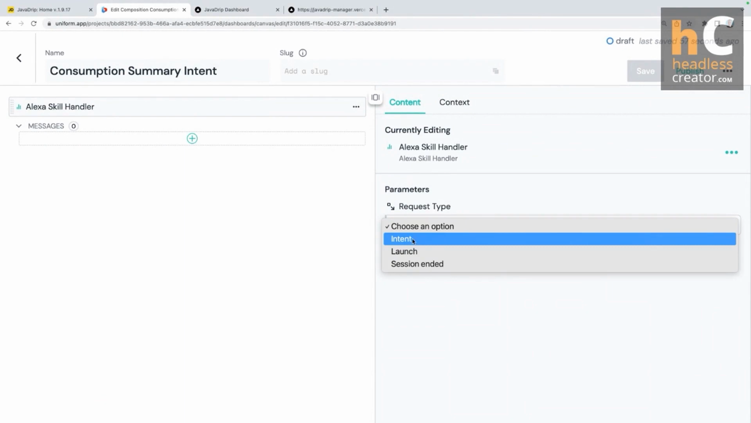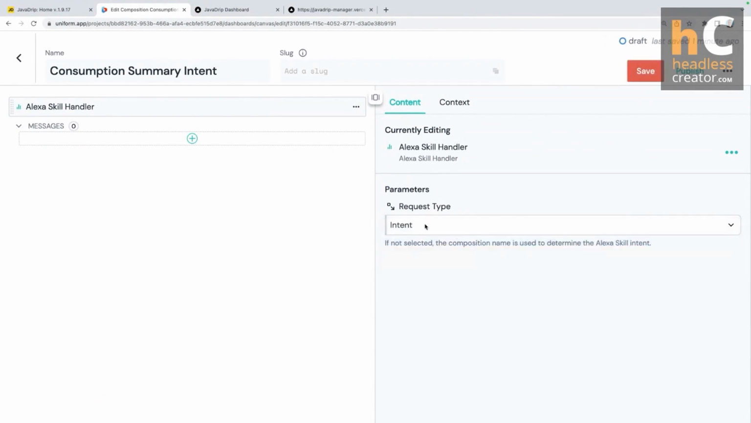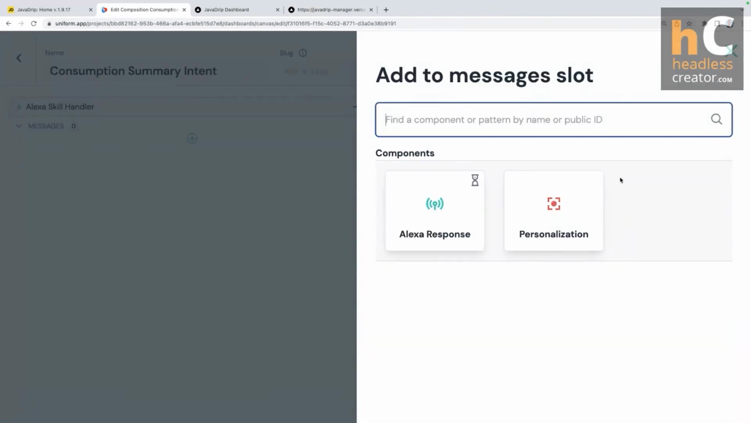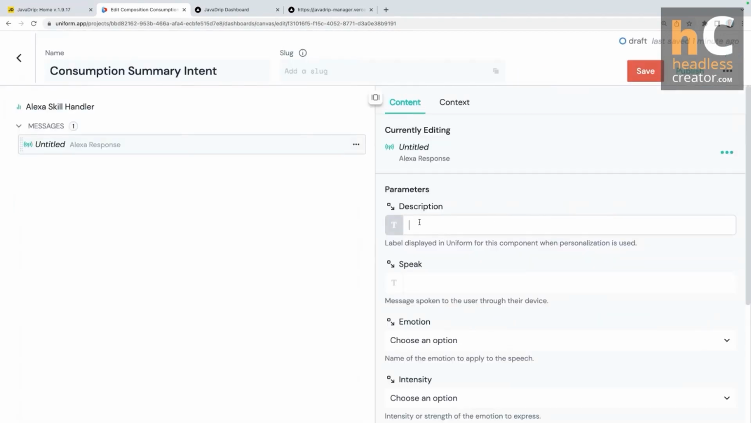So I'm going to select intent from my request type. The way that the skill is going to map this back and know that this is the composition from Uniform to use is based on the combination of the request type being intent and the name matching the name of the intent over in the Alexa configuration. So we've got the summary intent, and we heard that there were some default messages. What I want to do is add in a response. I'm going to have a default response, and this is going to be, thanks for being a loyal customer.